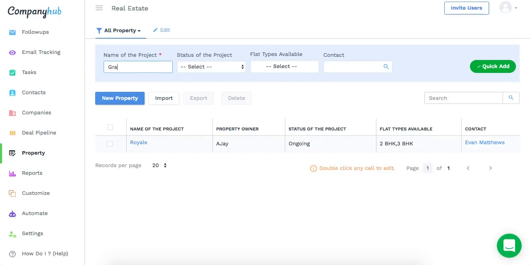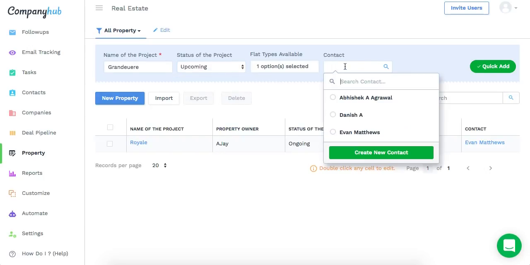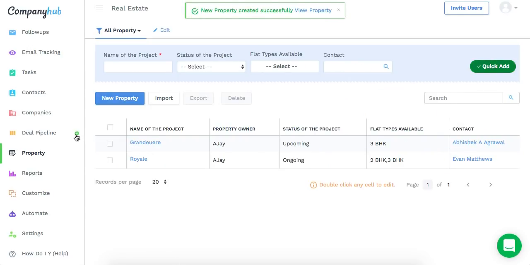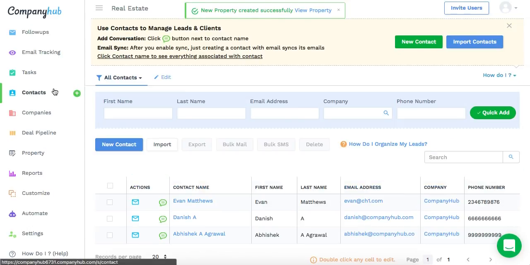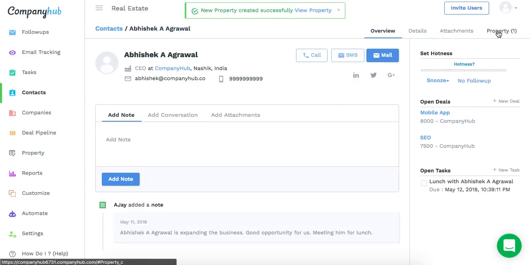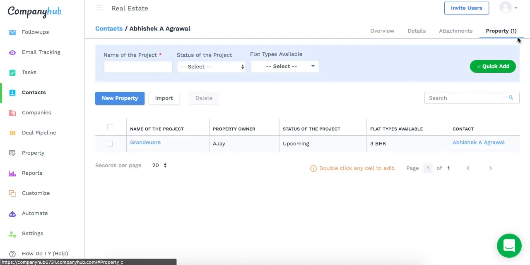I'll also add a new property here. Associate it if I want to with a contact. Now you're done. So whenever you go into the contact, you'll be able to see the property that the contact is associated with. So this is the new table, and I associated it with a contact.